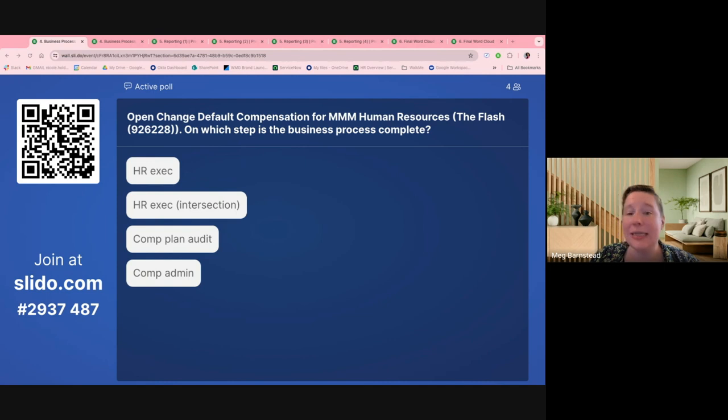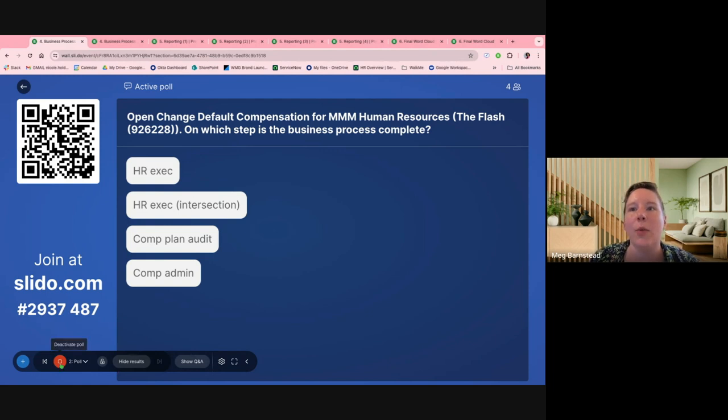All right, so it is the step that is assigned to that HR executive intersection. That is step E. It's our very last approval. Just as a reminder, we can still have steps after that completion step, so that compensation plan assignment audit, that one is going to be after the completion. And what we're looking for there is that column that's labeled complete, and we're looking for the step that has a yes. So awesome. Let's go ahead and move forward.